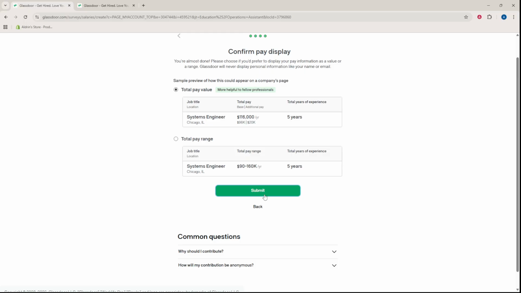A few important notes as you wrap up. Glassdoor does not display personal information alongside your salary. You can add data for a current or a former role. Salary figures are generally based on full-time annualized amounts, and entries typically meet a minimum of $15,000. That's all you need to add your salary on Glassdoor.